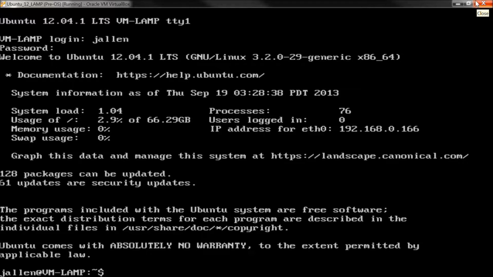Earlier when I told you to take a snapshot, we can actually go back and redo the whole installation process again without having to create a new virtual machine itself. So I'm going to run you through the procedure of restoring a virtual machine snapshot.